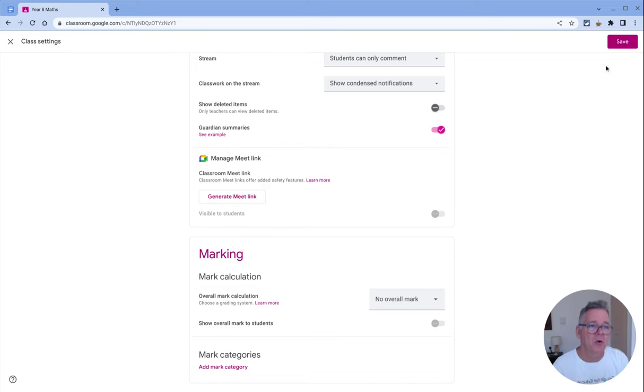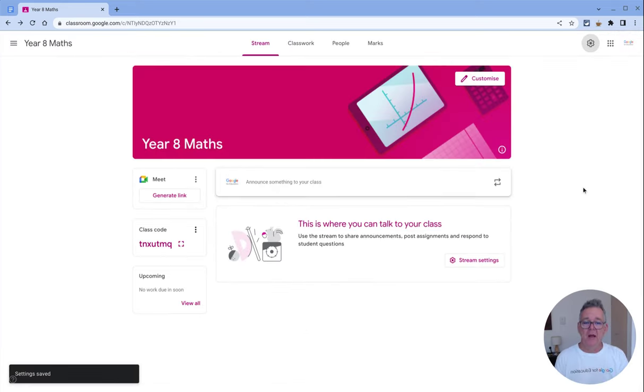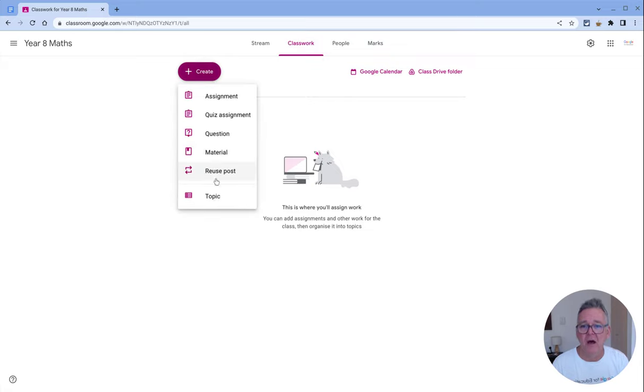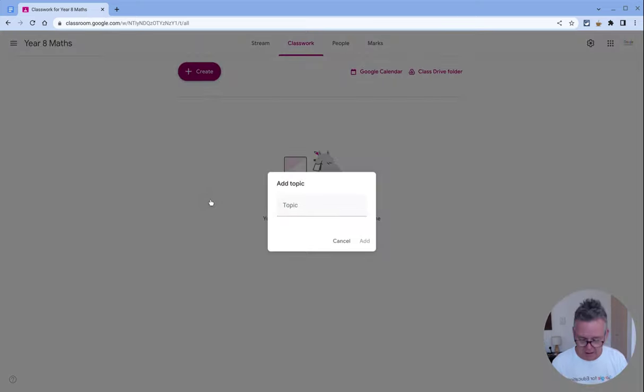Once you've set up all your settings, you can save the page and exit there. Now, that is basically some of the things you need to think about when setting up your classroom. And the other thing you might think about is on the classwork page, if you know the topics that you plan to teach, so maybe in Year 8 Maths we're doing some algebra, I might want to create a topic heading here and call it algebra.